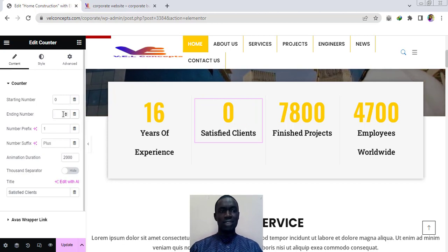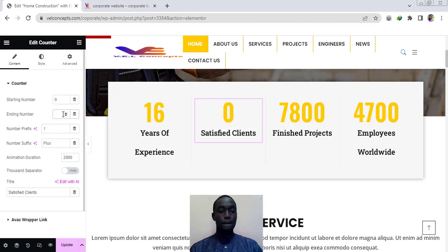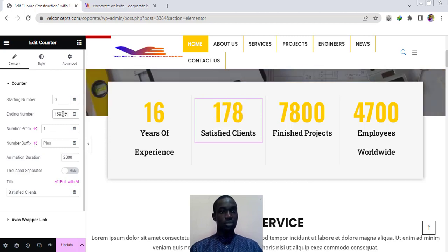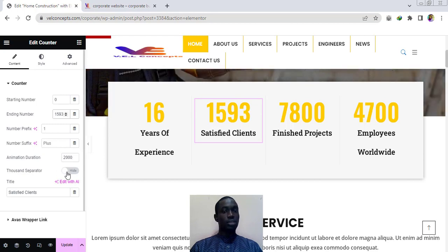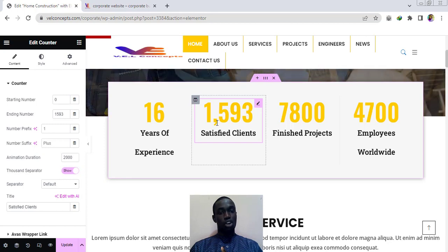How many satisfied clients do you think a typical construction company should have for 16 years of experience? Okay, let's see. 1000. Okay, 1593. Let me use this number. Starting number 1, yes, suffix, yes. So thousand separator. You see, this is where the thousand separator is, default, a comma. That means it will separate the thousands. You see what I mean here?